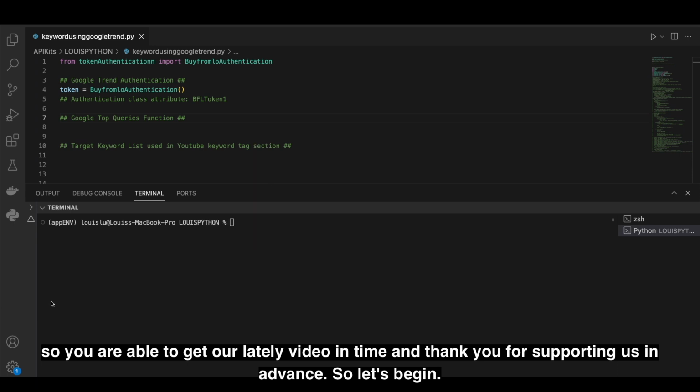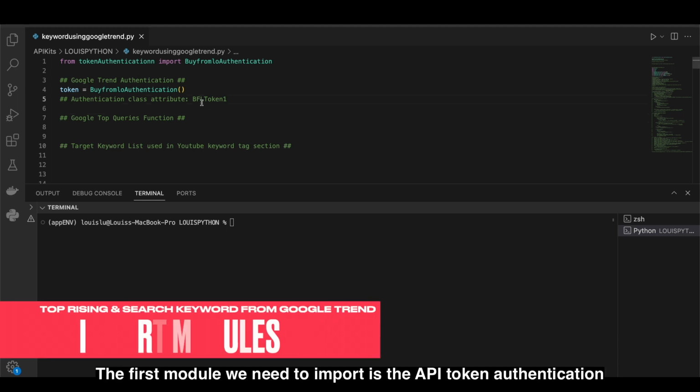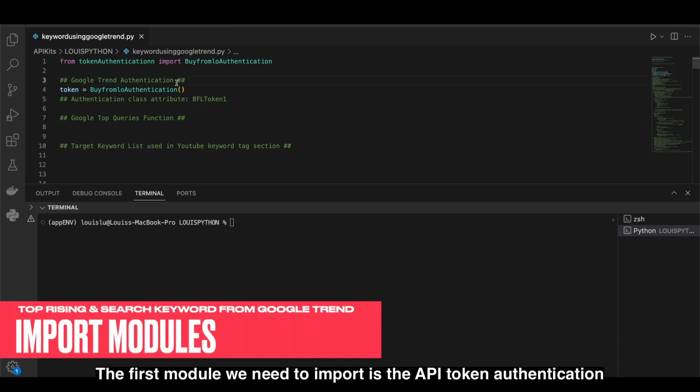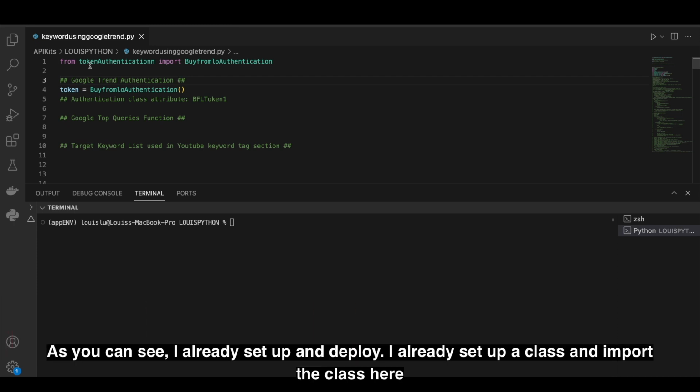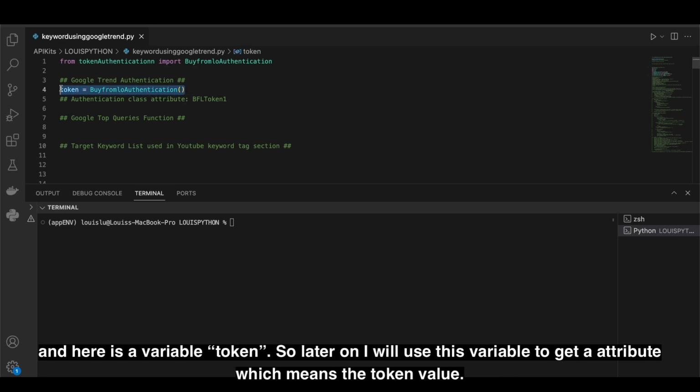So let's begin. The first thing we need to do is import some modules. The first module is the API token authentication. As you can see, I already set up a class here and imported it, which collects the API token, and you can use the token given by the free account to activate the API and fetch the data. And here is the variable token. Later on, I will use this variable to get the attribute, which is the token value.